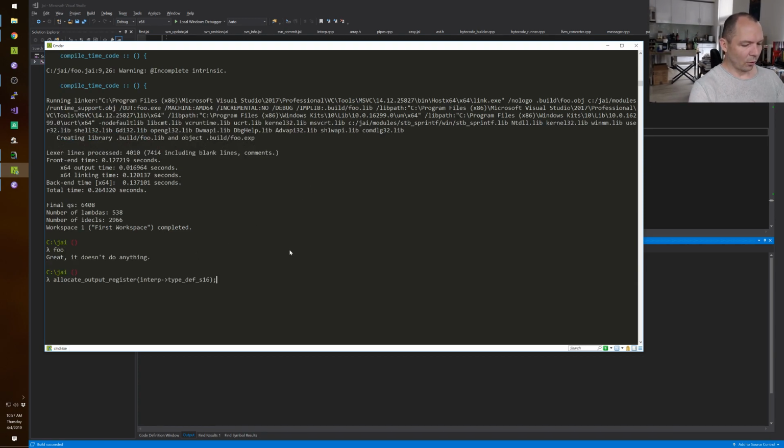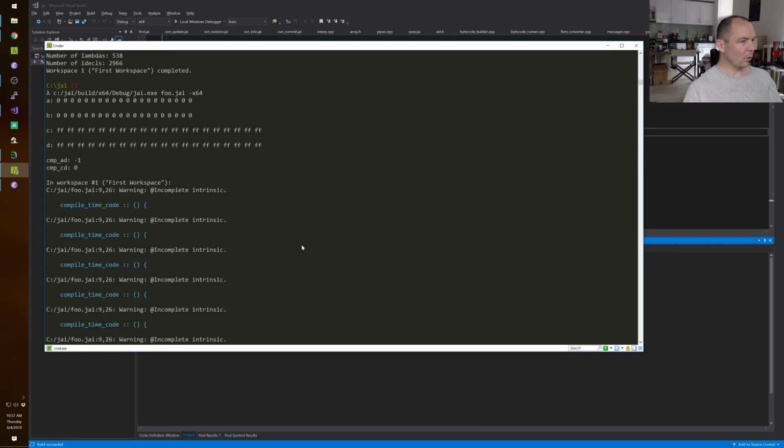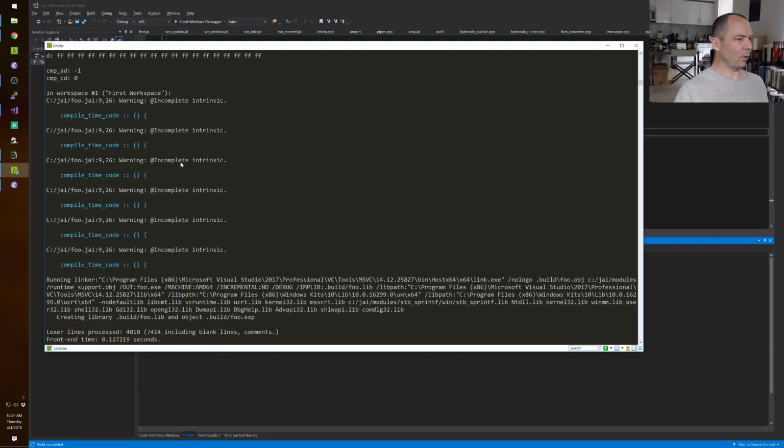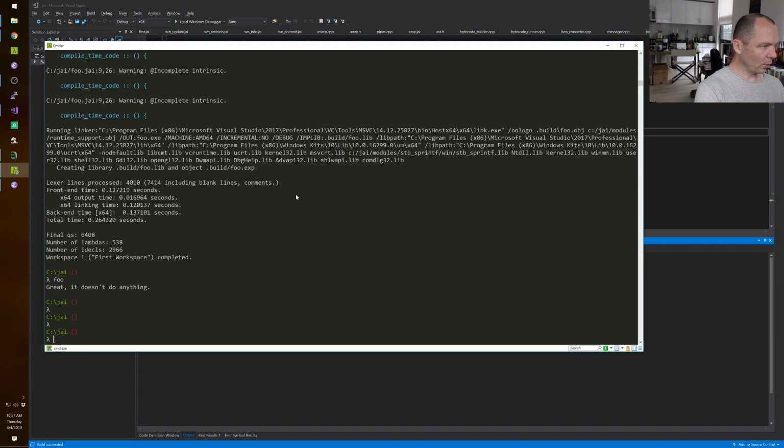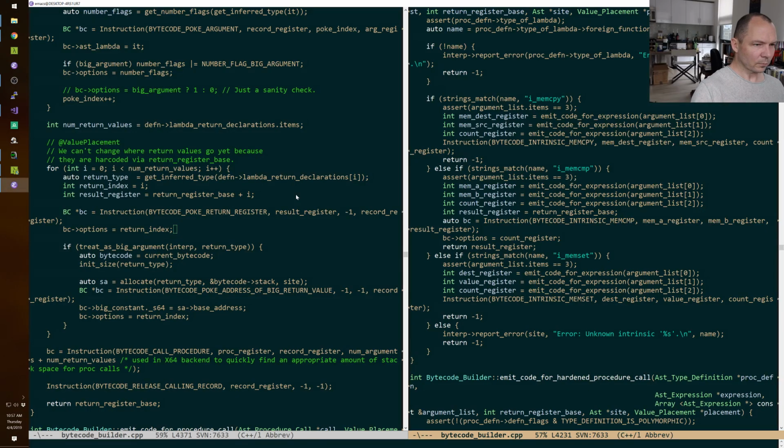Okay. Great, it doesn't do anything. So this is all good. We now need to make it so that this all works in x64. So we're going to want 0 of these incomplete intrinsics by the time that we're done. And then we can try actually calling this at runtime.